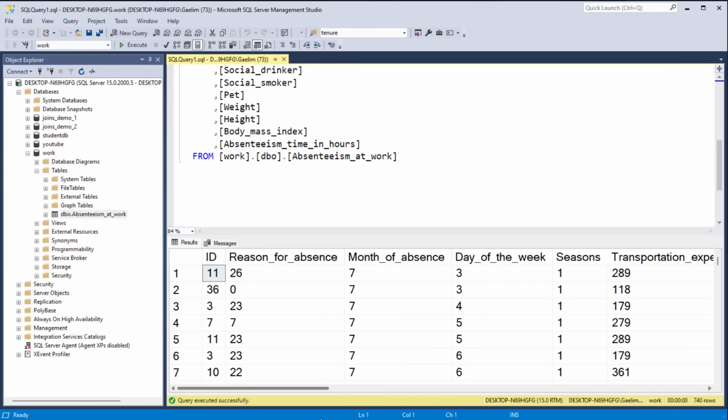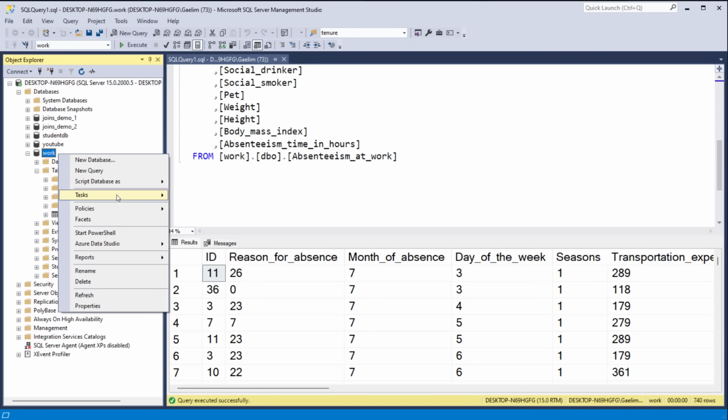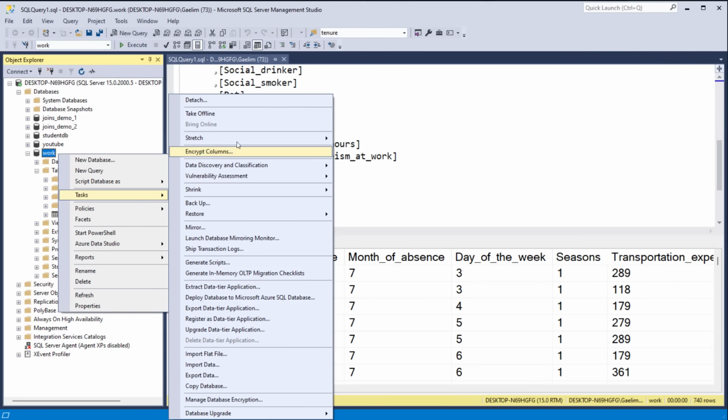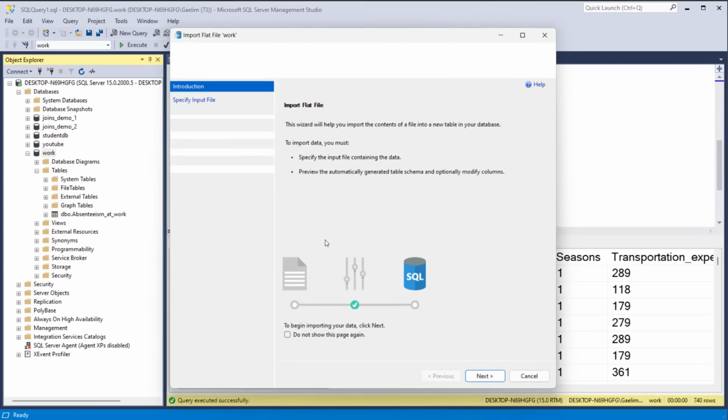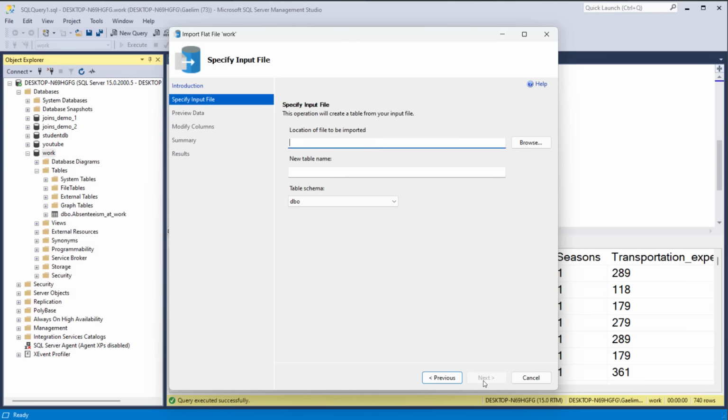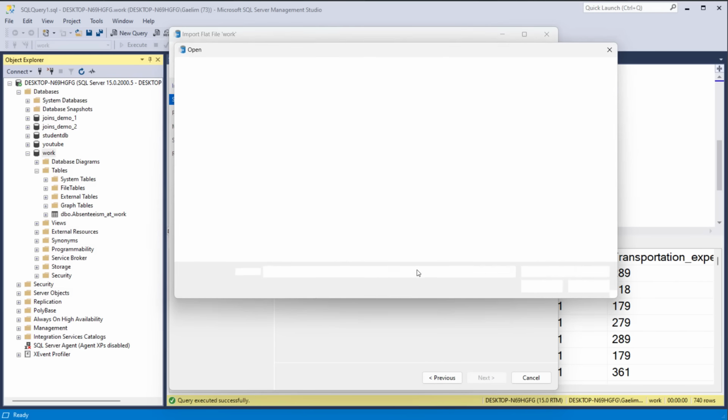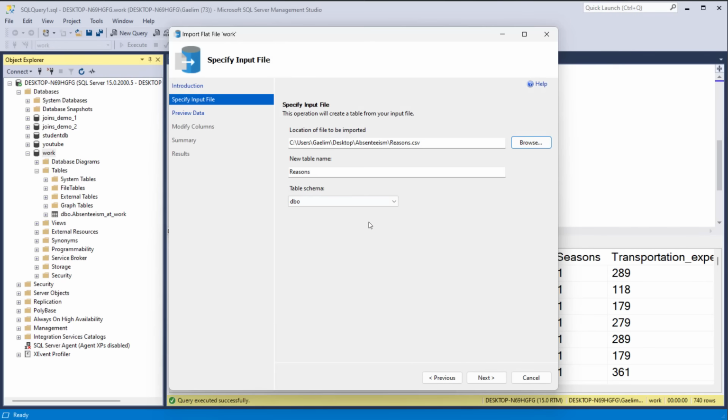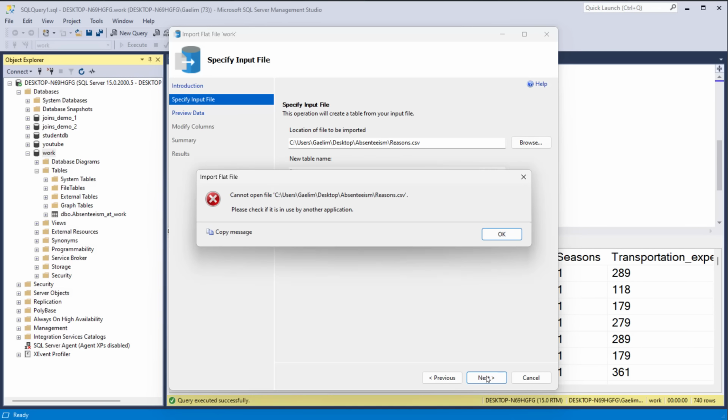Now we need one more table for our database to be complete. So I am going to just quickly add the other table. Same way we did before: task, import our flat file, go to next, location of the file. It's going to be called Reasons. You have access to this.